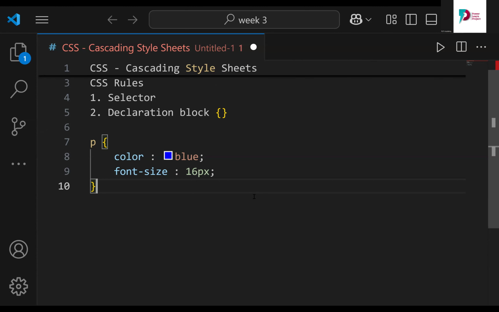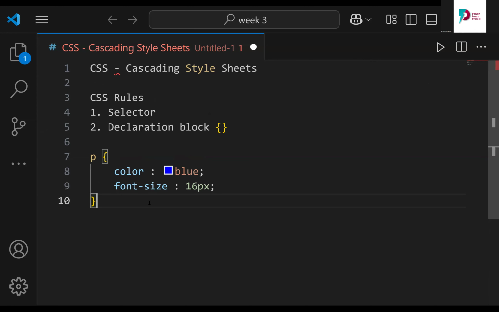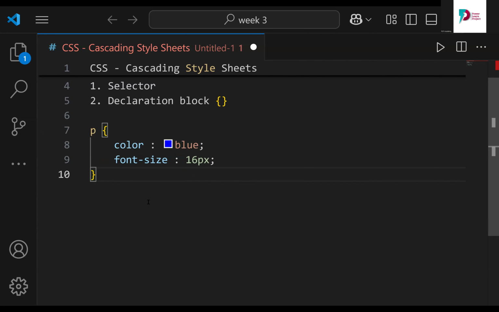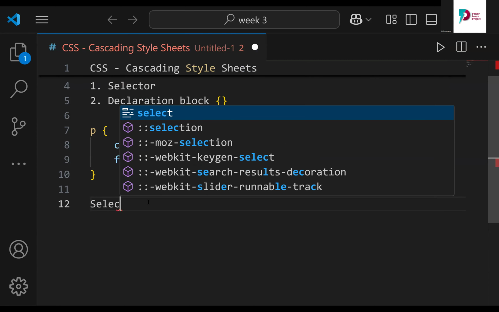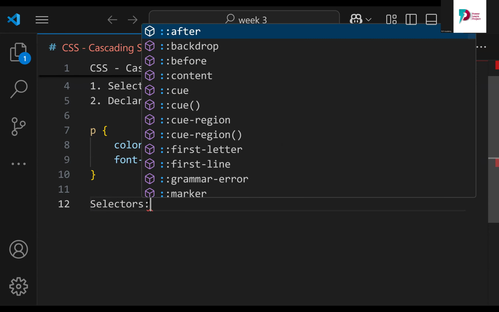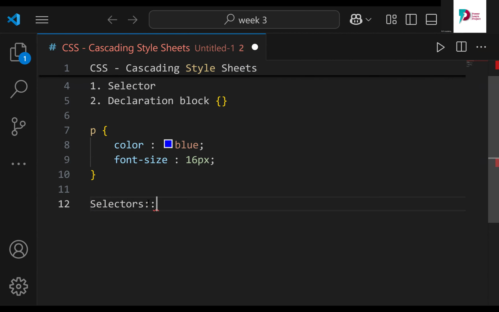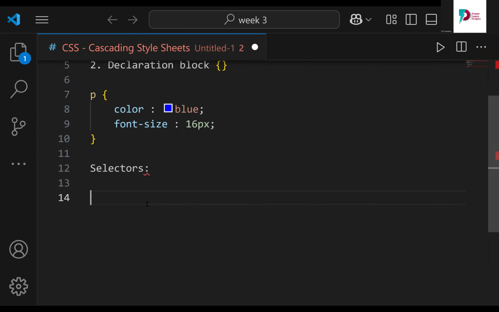Okay, good. So now that we have seen the structure of a CSS rule, let us now proceed to see some of the different selectors that you might come across when you are defining styling for your web pages.